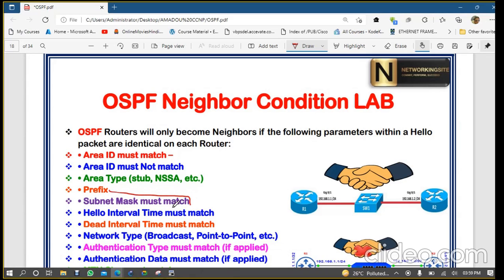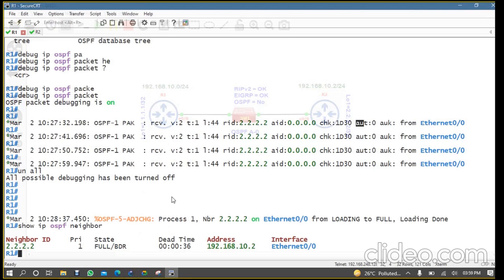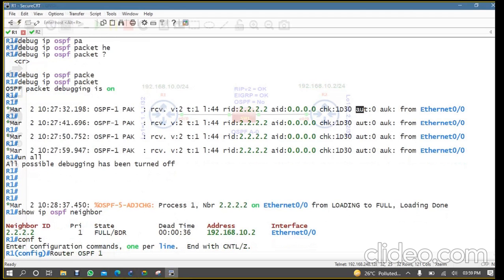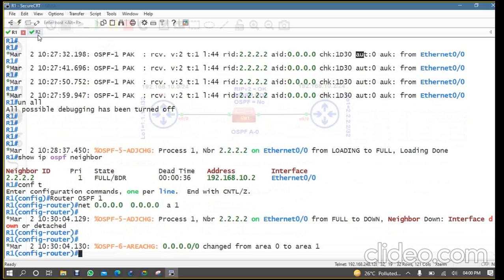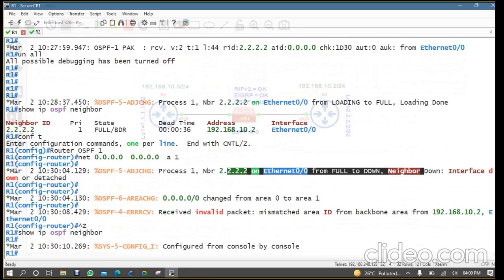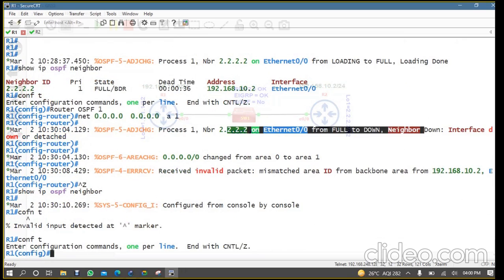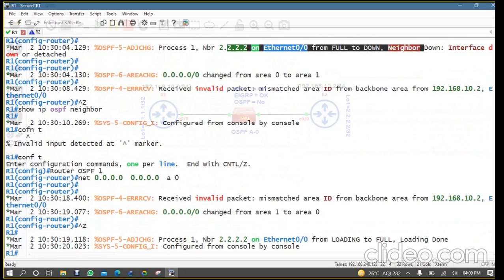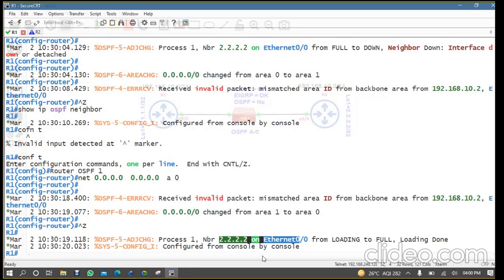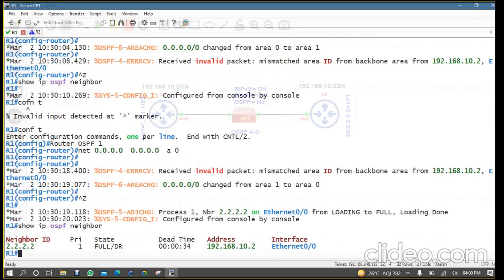Now we are saying that area ID must match. Let's come here to router 1, and I'm changing the area ID. I will say router ospf 1, and network area, I belong to area 1, right? See, once I say this, the neighborship goes down, and if you check here, no neighborship. So the area must be the same. Now after that neighborship will come up. You can see neighborship came up, and neighborship is there.